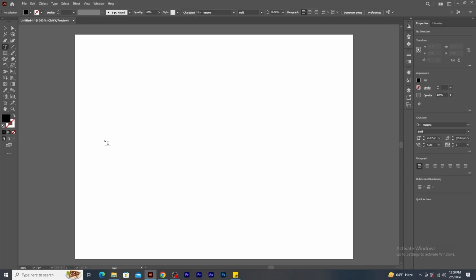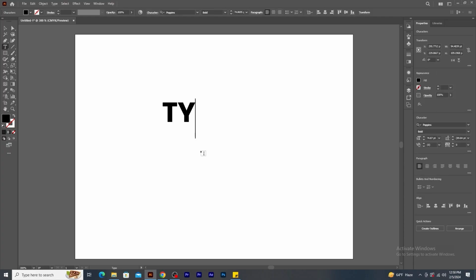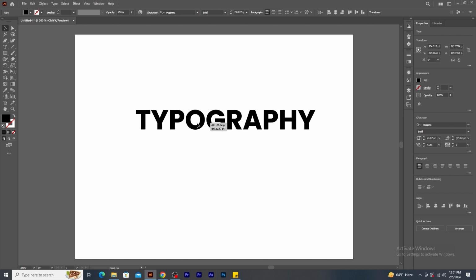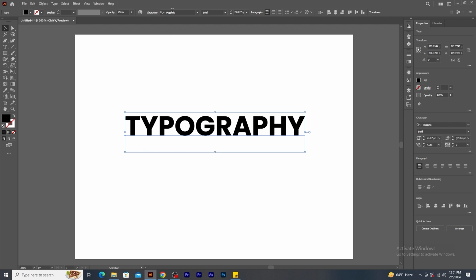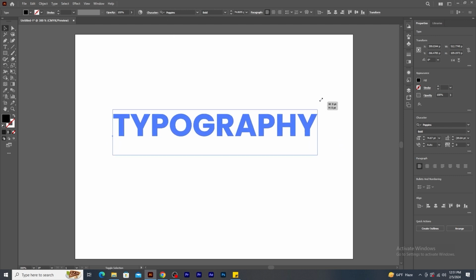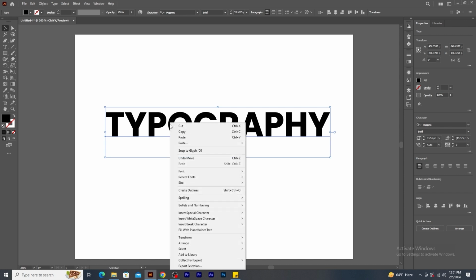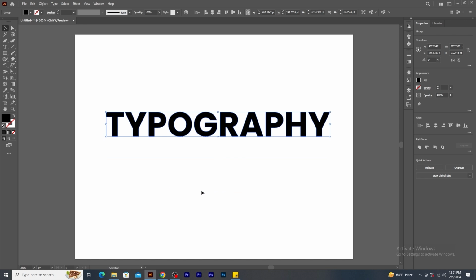Select the text tool and type a text. I have used Poppins font and the style bold, but you can use any font of your choice. Let's scale this a bit. To modify this text using the anchor points, first you need to right click on the text and click on create outlines to convert the text to a vector shape.